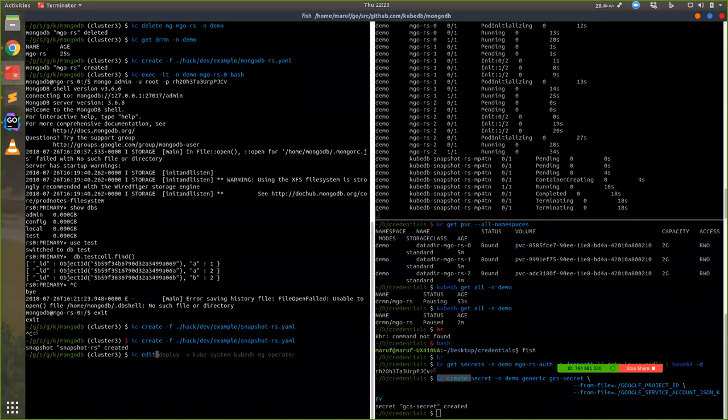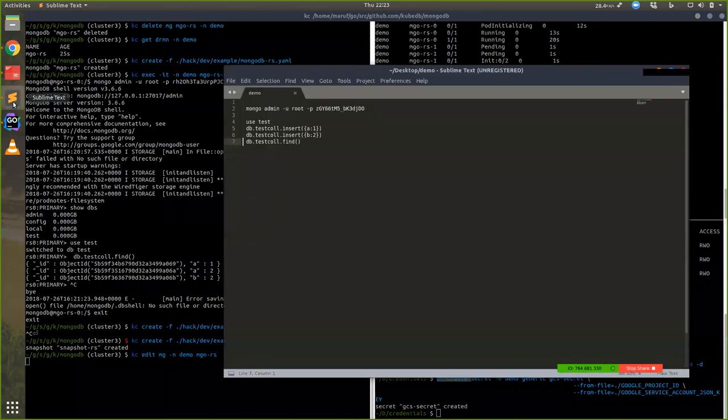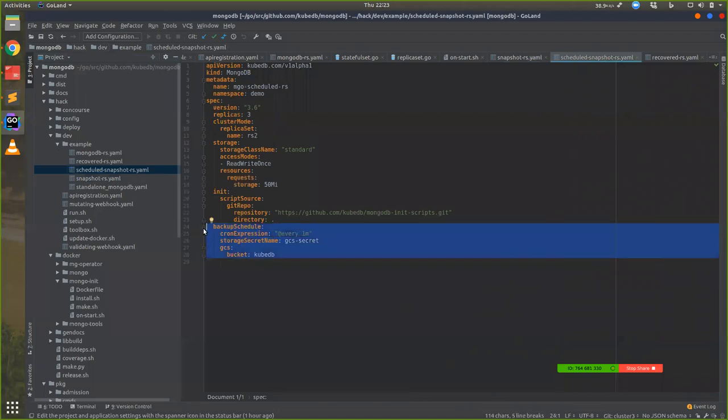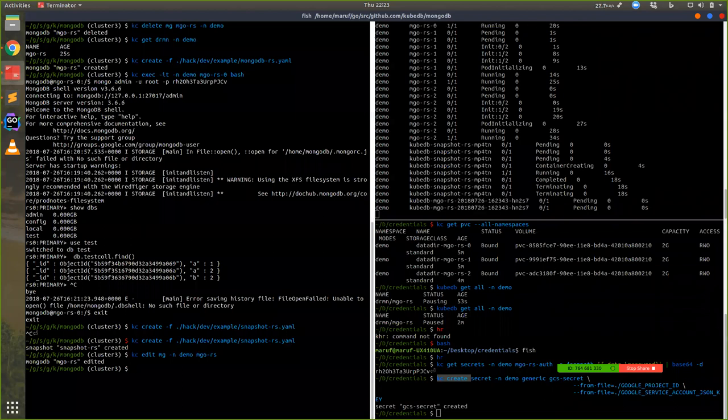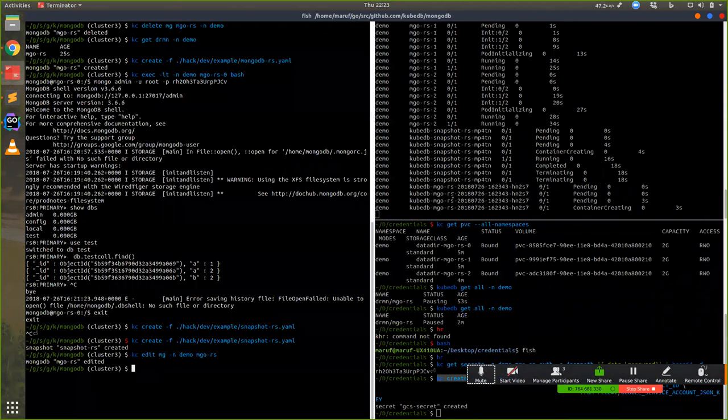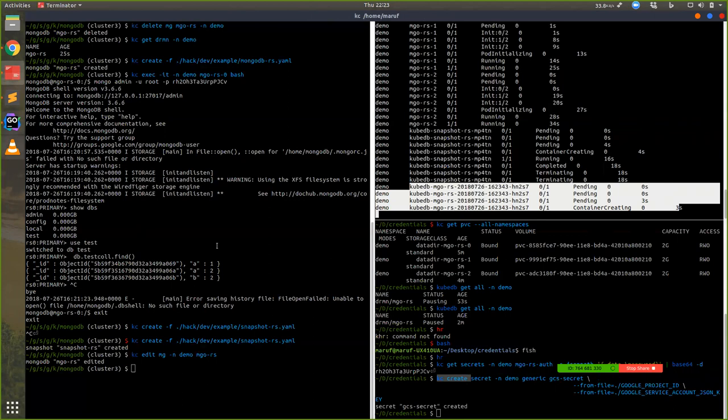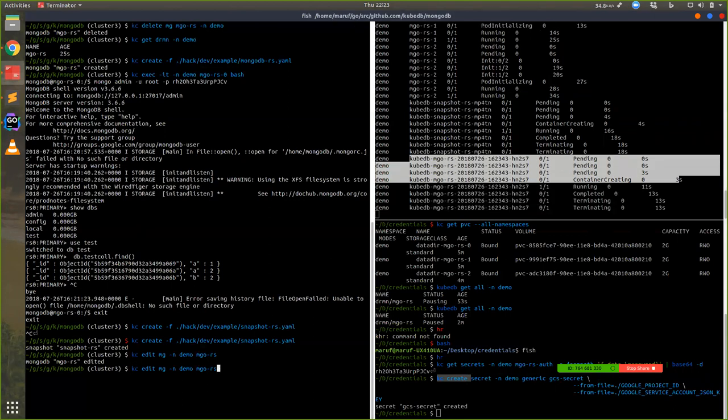So we can also add a scheduler backup here. We have to give the backup schedule to take the periodic backup. So after each minute, KubeDB will take a backup of this instance. And we can also remove the backup by removing this backup scheduler from the CRD object.